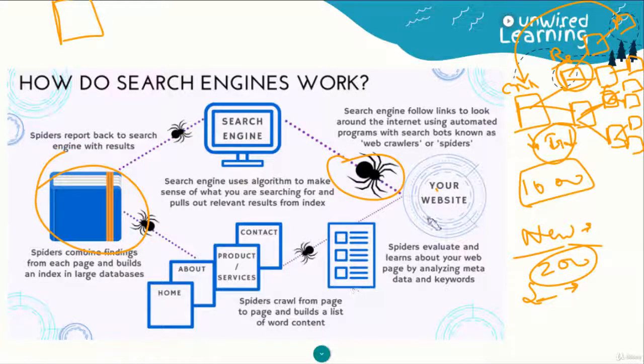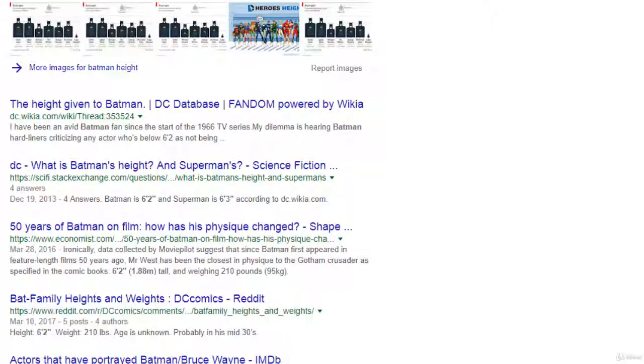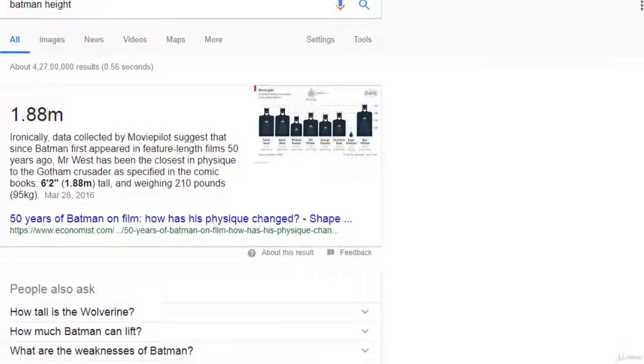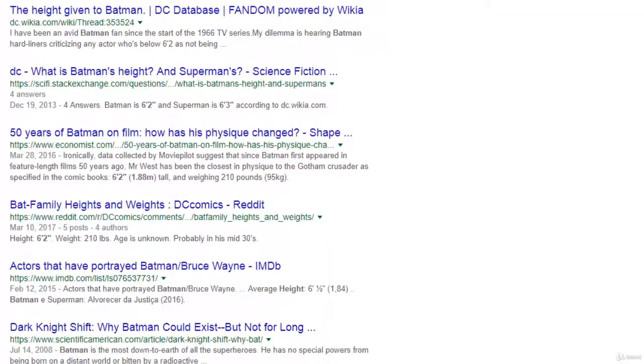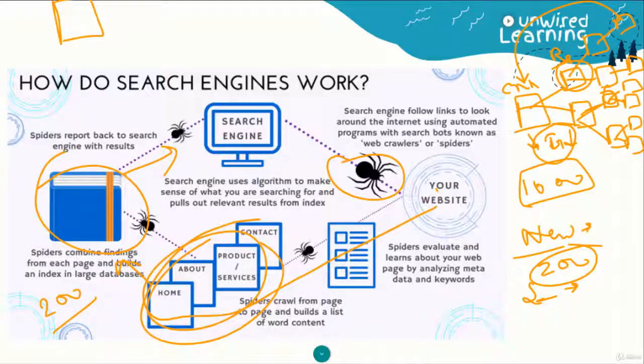Once they came to our website, they searched all the pages on my website through this process. They saved all the pages, and now they are going to store them in a serial manner. Before storing them, they will ask 200 questions. Once they have stored them in that manner, they pass them to the search engine. So whenever I search for Batman's height, Google has already done that and stored it in a particular manner, and they just throw the result from their index.